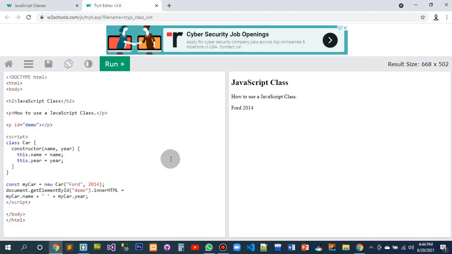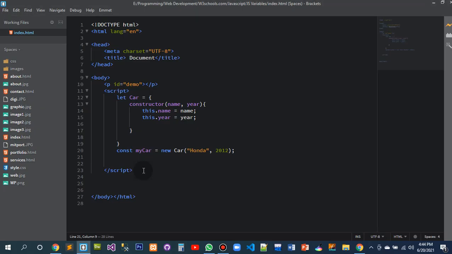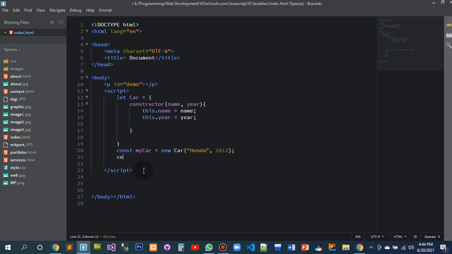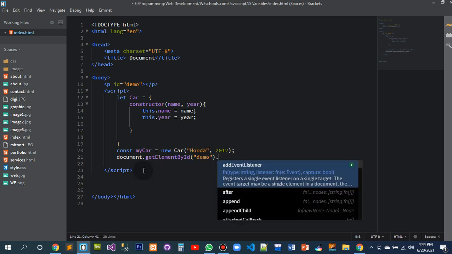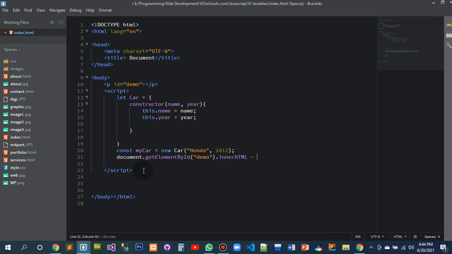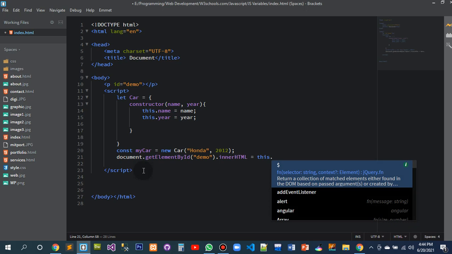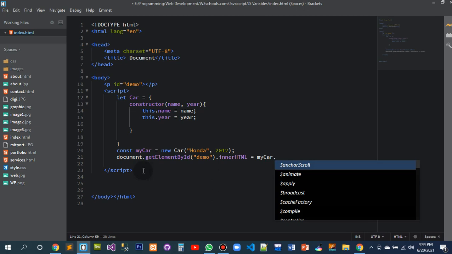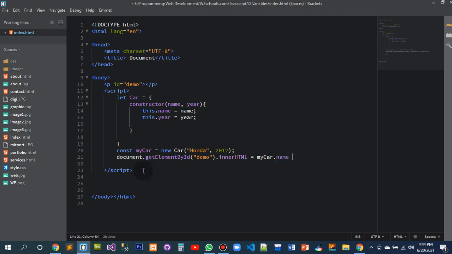Now we are going to enter the call method. Start getElementById. document.getElementById demo innerHTML is equal to this. No, myCar.name concatenation myCar object dot year.